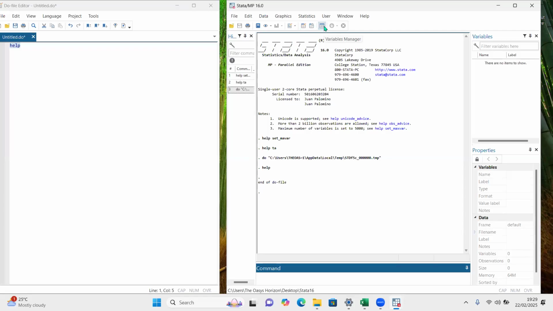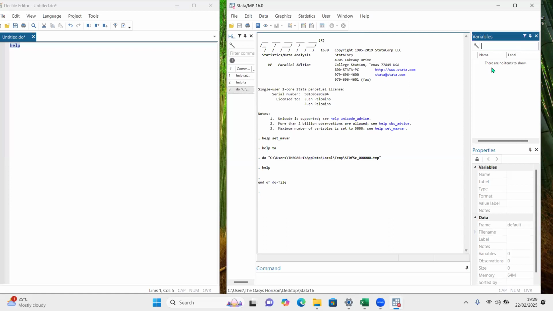And then we have the variable manager. This is where it shows you the variables. You can see here that you have places for variables. Here you can search. This is one of the reasons why I prefer Stata. You can search for your variables here. I prefer Stata to SPSS. In SPSS, you have to scroll down, you keep scrolling and you keep scrolling. And then here you can close.